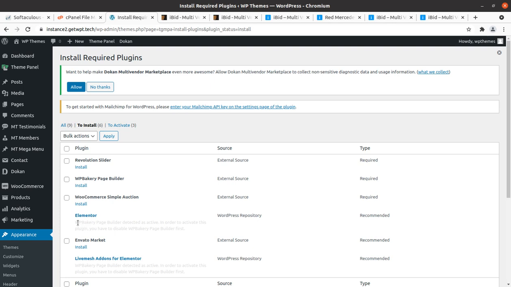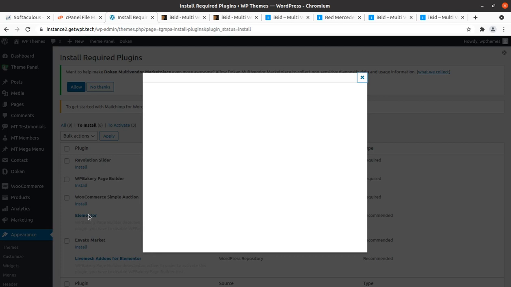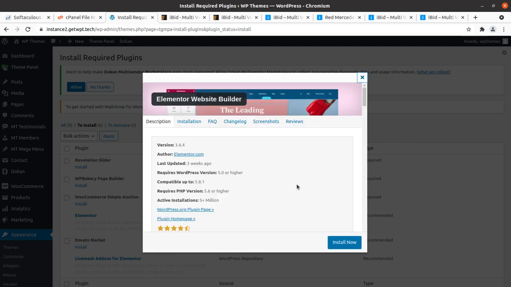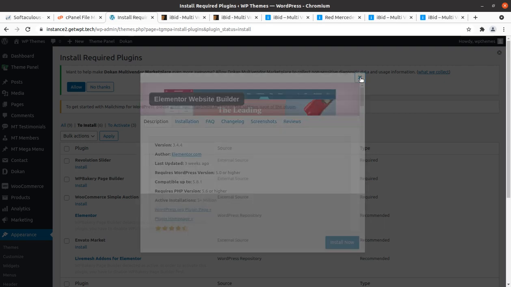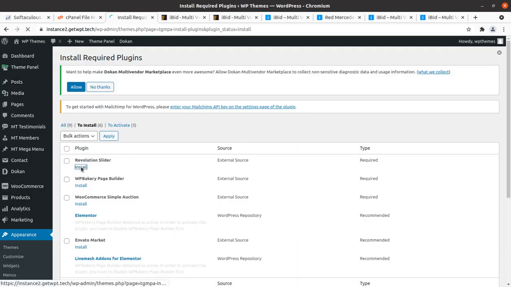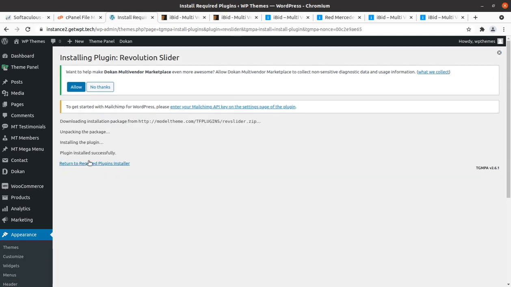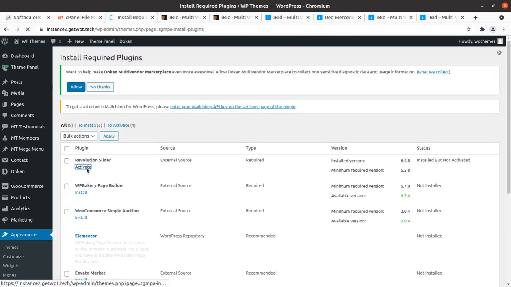We are going to install Elementor, and we are not going to use the demo website using WP Bakery. So I am first installing Elementor. However, you can choose to install WP Bakery or Elementor, either of them. Why is it not going through? Let us first install the Revolution Slider. We will check Elementor separately. Installed successfully. Activate.